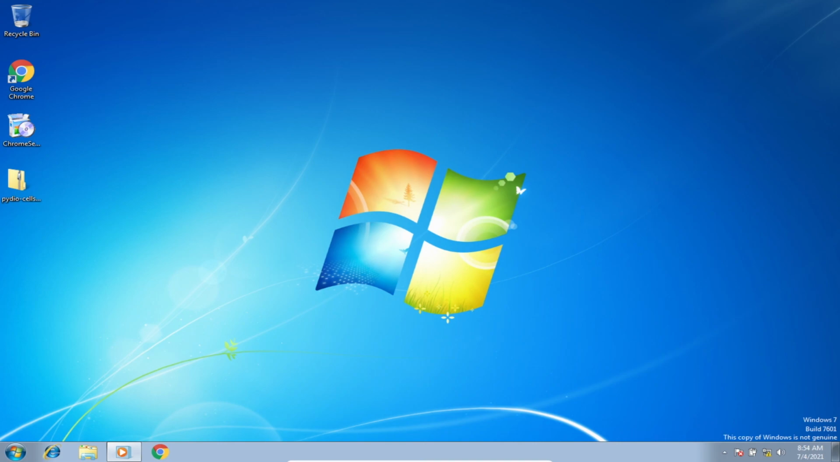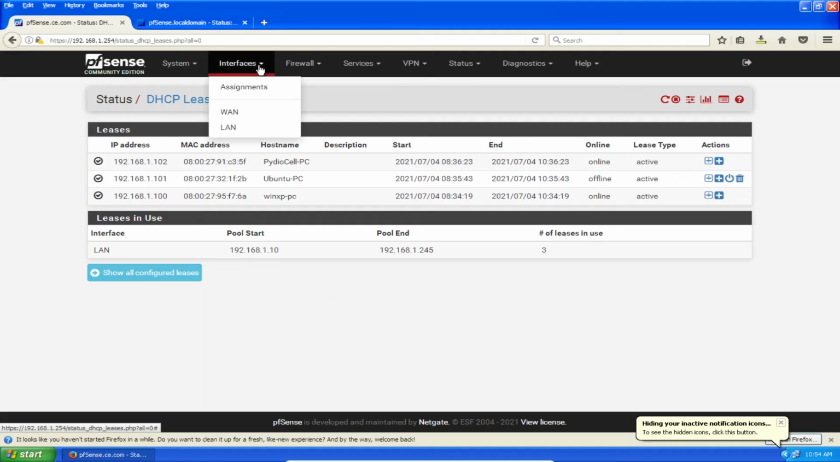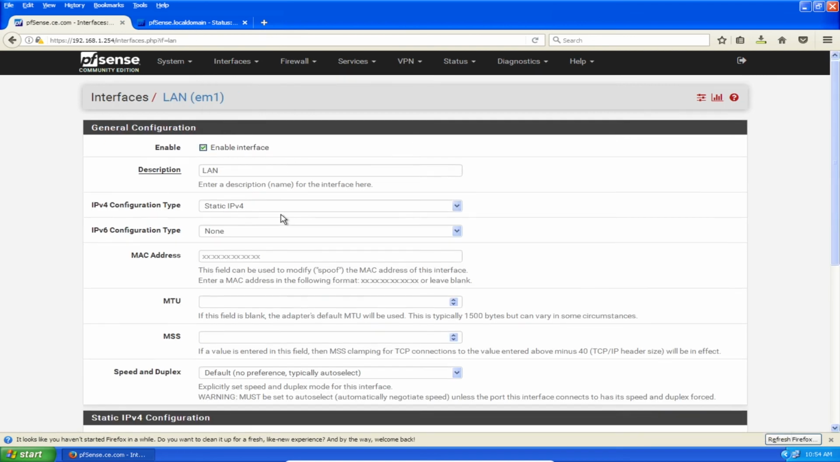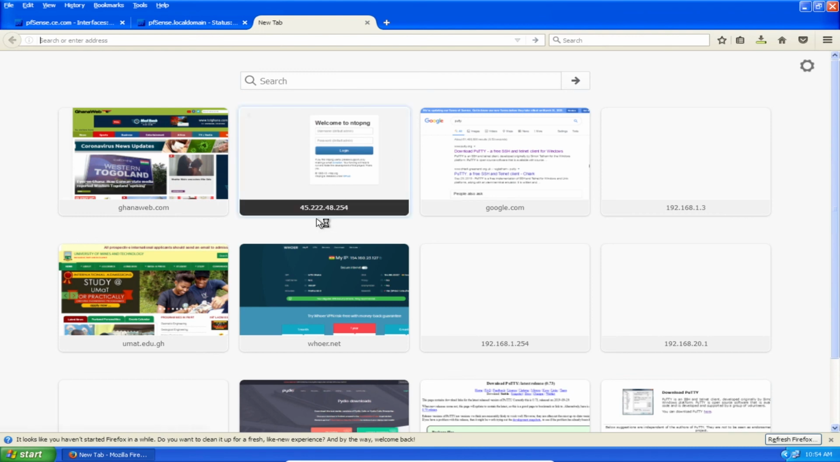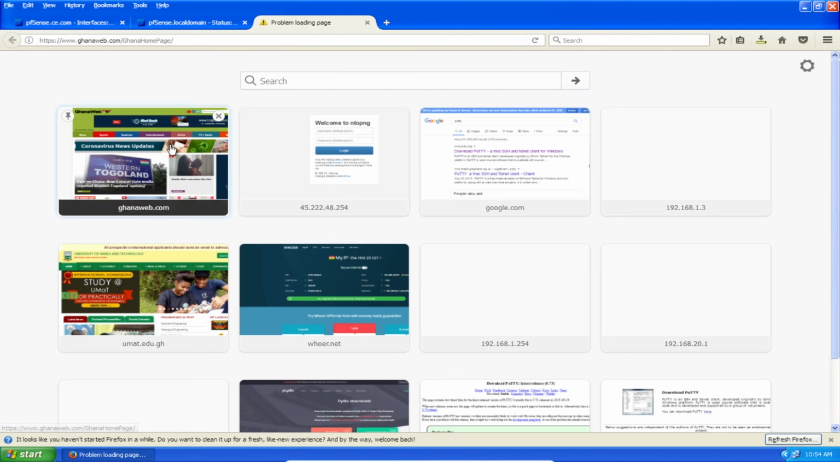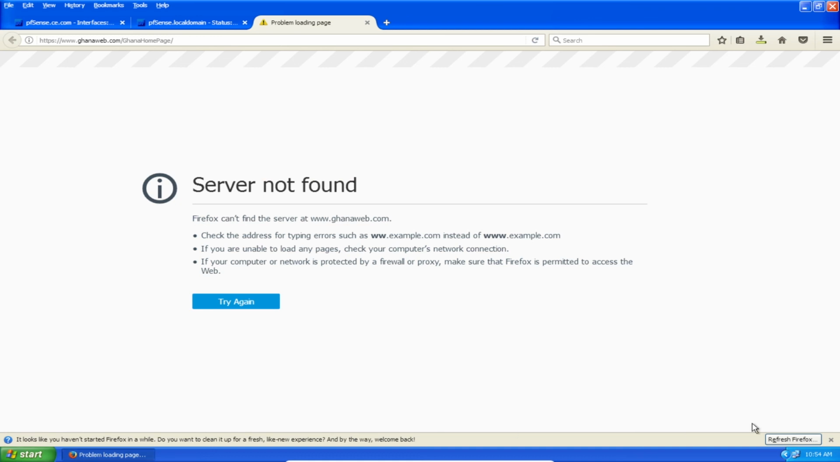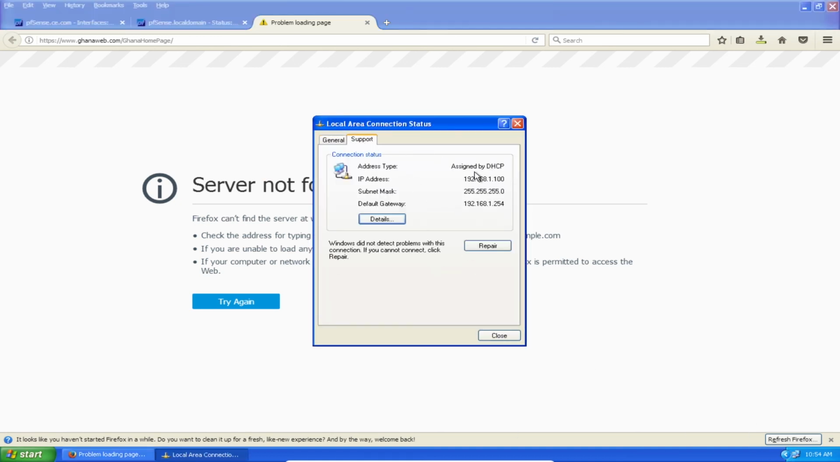So let me go back again to Windows XP. Under interface, these are the interfaces that we have. You can see from here. So this is the default gateway. Okay, let me see if I can browse. Okay, I can't, most probably because of the default gateway. Okay, this is 254 and the gateway.